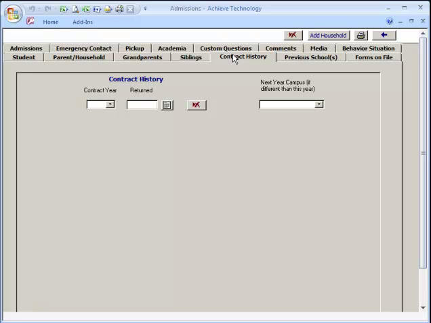Go to the Contract History tab and choose the current contract year. 11-12 is this current contract year. Not the future one, this contract year. You're adding the student mid-year. Once you've done that, this student is all set, has correct data, and will be added to the database.